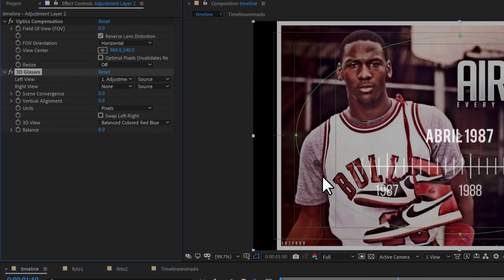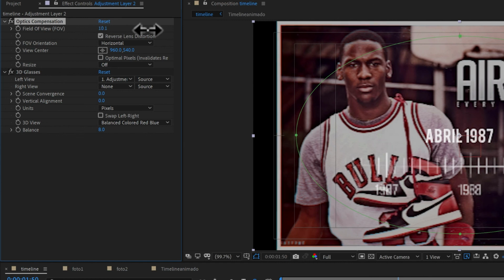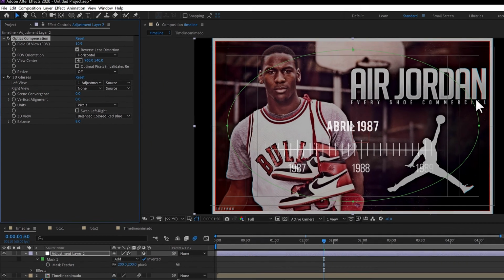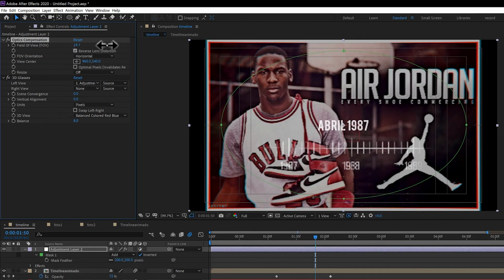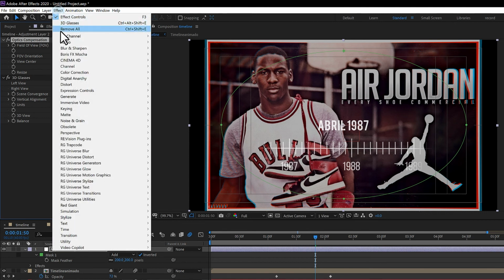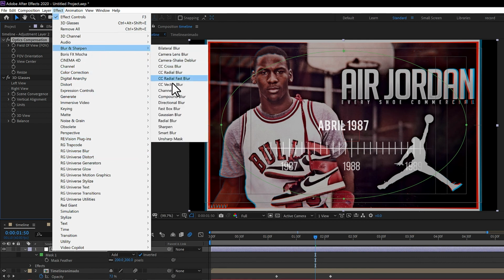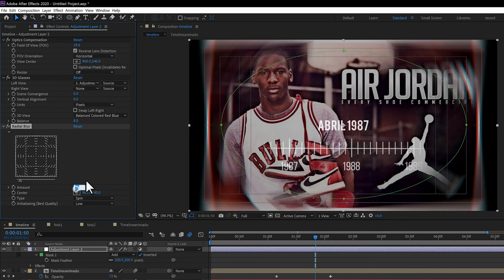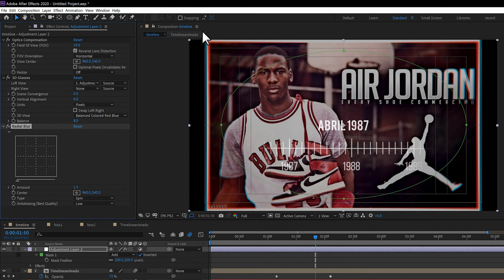Now everything looks the same, but we are controlling the chromatic aberration with this value. Set it to maybe 20. I think that looks okay. And we need to add a blur effect. Go to blur and sharpen and go to radial blur. It's kind of big, so maybe 1.5.